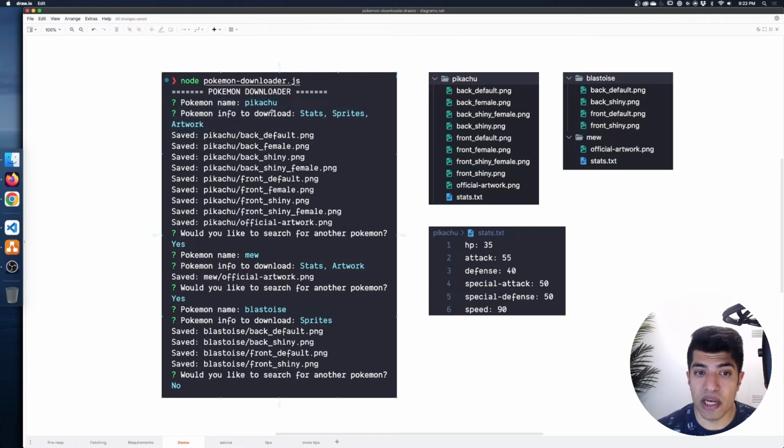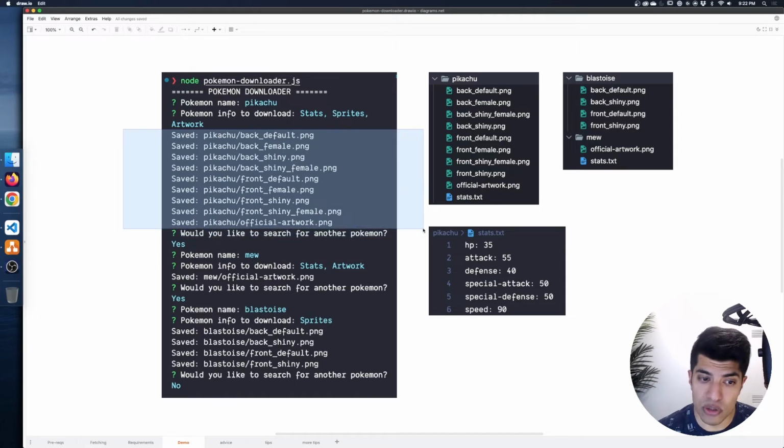Then what we're going to do is, depending on what we chose, we are going to log out what happened. So in this case, you can see I'm saving all of these files. I think I forgot to log out stats here, but stats was saved, and I'll show you what that looks like as well. But most importantly, these images are also saved. You can see official artwork and then all of the names of those images for all the sprites.